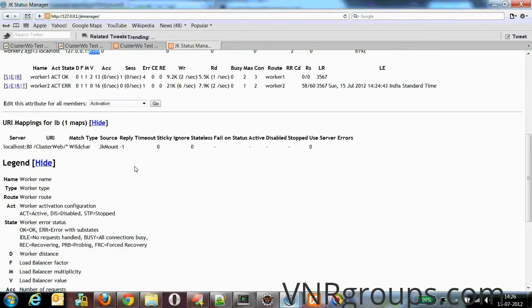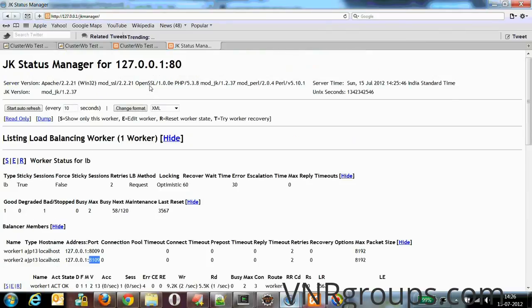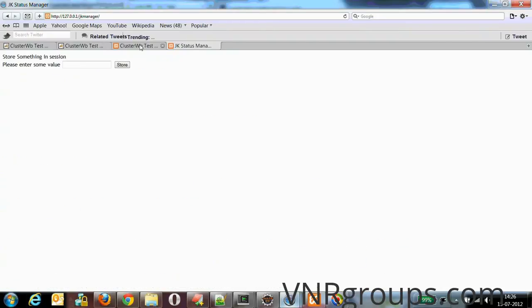In my next session, I will talk about clustering of Tomcat servers and high availability of sessions. That means whenever you store something in session, the session value will not be lost when the Tomcat instance goes down. Okay, so that will be covered in my next session.